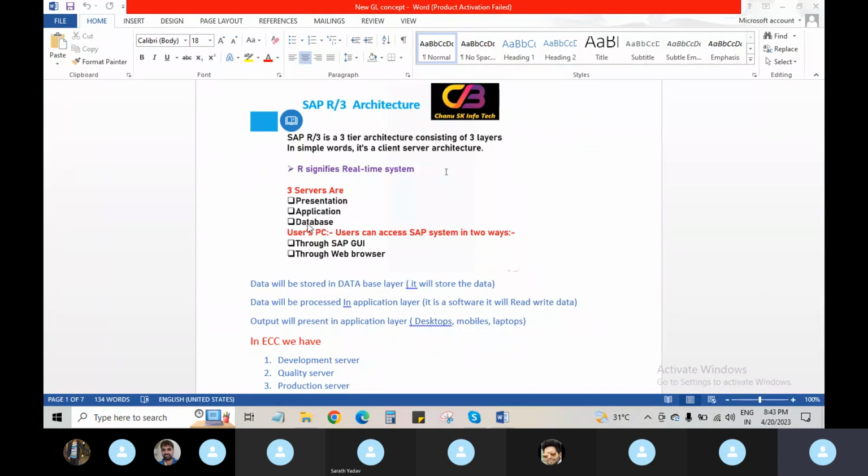The database layer means the entire SAP data will be stored here, and the data will be processed in the application layer. Whatever commands we give get processed in the application layer. It's software that reads and writes the data, and the final output is presented in the presentation layer. Desktop, mobile, and laptop are the output stations where the results processed in the application layer are presented.